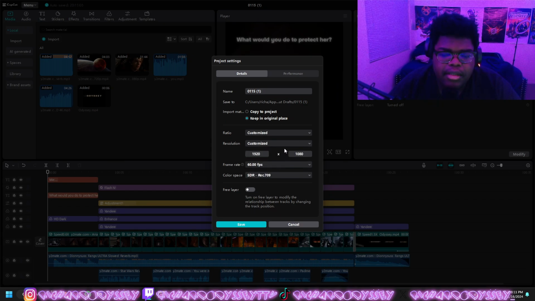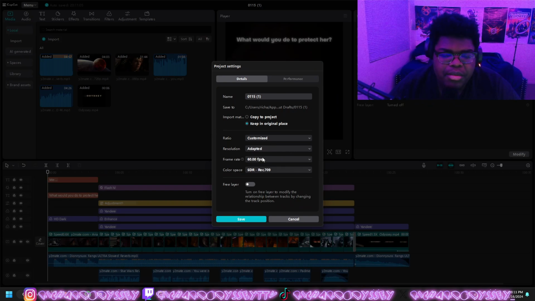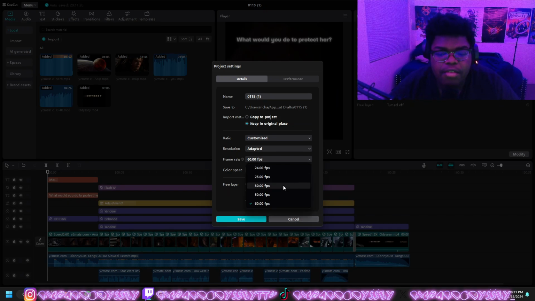What does customize look like? Okay, yeah, that's what it is. You can change the resolution, you can change the frame rate, and the color space. For me, one thing that you need to do is change the frame rate, because by default it starts off at 30 FPS.